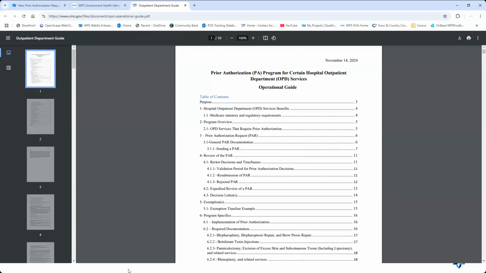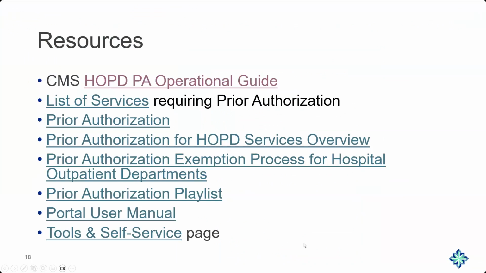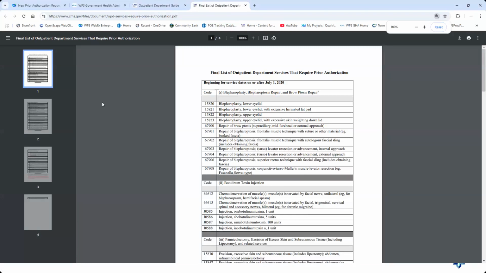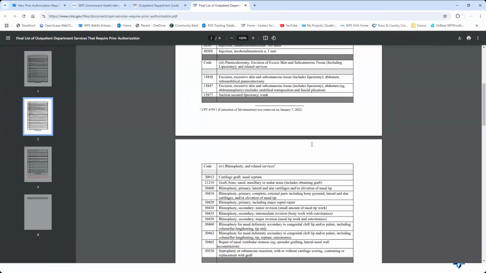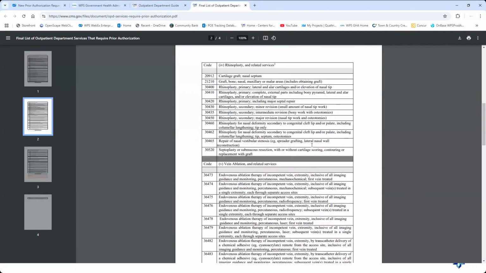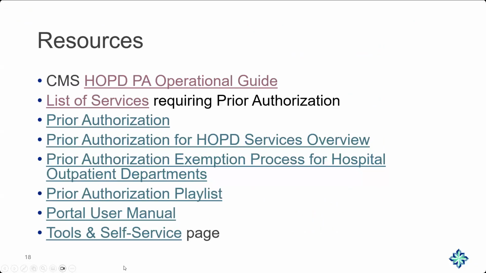So then if we go back to our PowerPoint, I've also listed, and I mentioned this before, this second is a list of those codes for the services that require prior authorization. So this is on the CMS website, so you can see here. We had a slide that listed those main categories, but here are the actual codes that the prior authorization process is related to. So I wanted to make sure you knew where to find those.